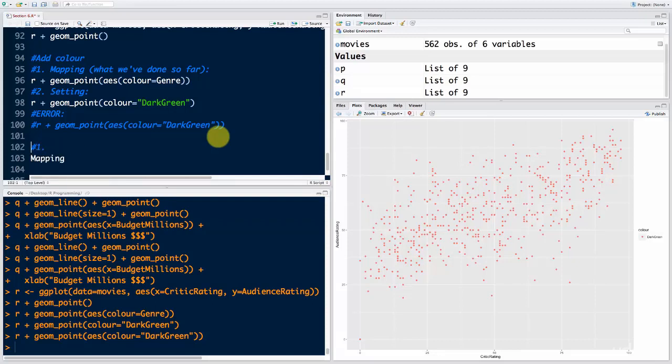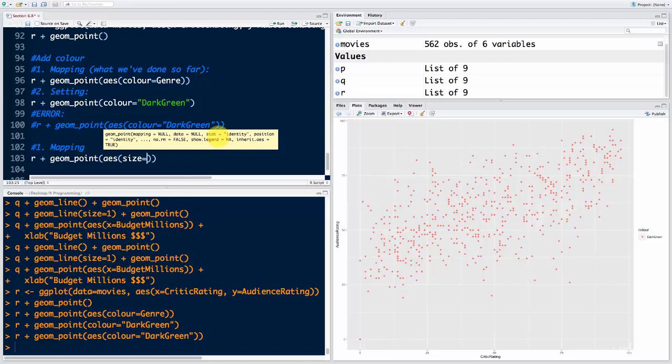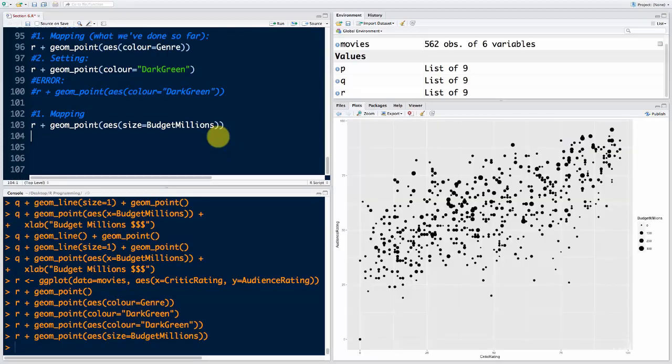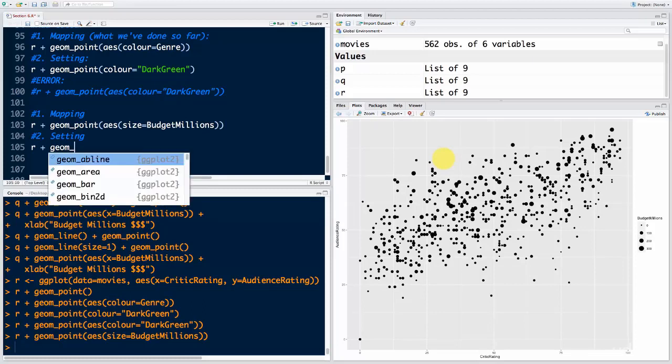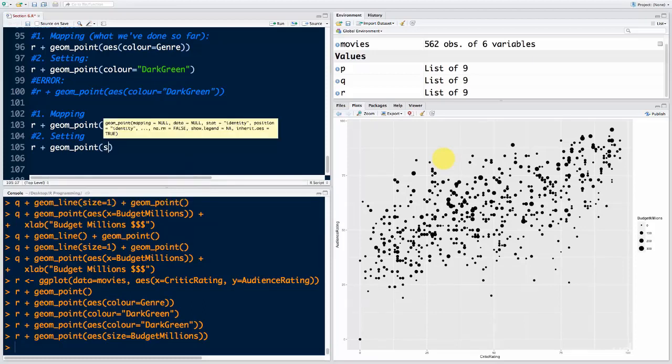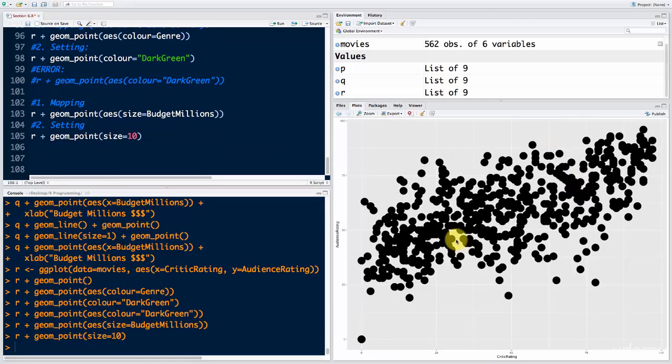So mapping, let's do another one. Number one is going to be mapping. We're going to say r plus geom point, and feel free to use any of your own suggestions for examples. I'm going to use size for budget millions, which we used before, right? There you can see the size has changed. That's good. And now let's try setting. Here we're going to say r plus geom underscore point, and here we're going to say size equals 10. Aha, very big, very nice, exactly what we wanted.